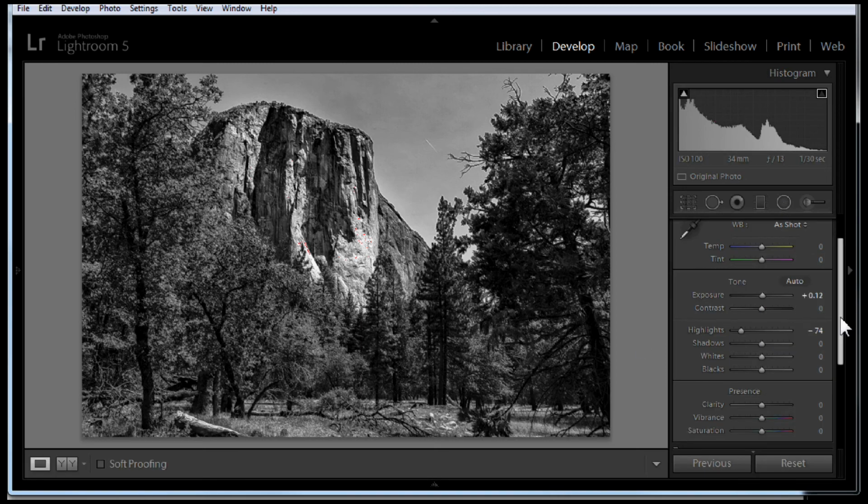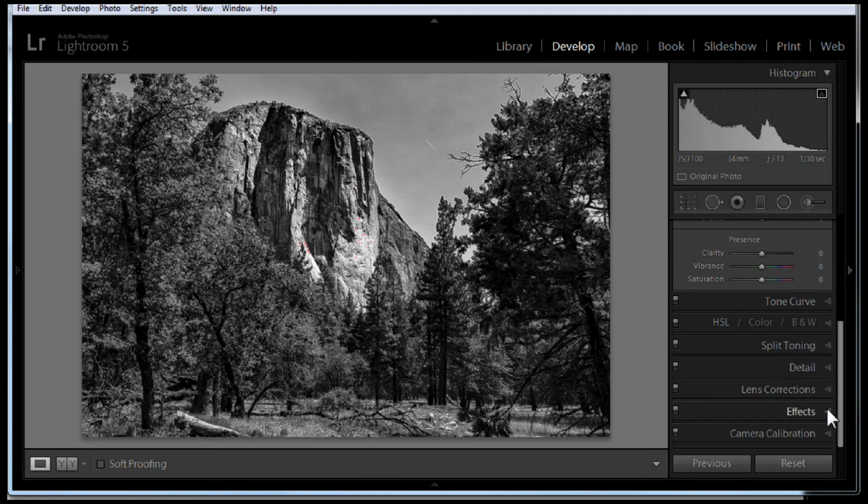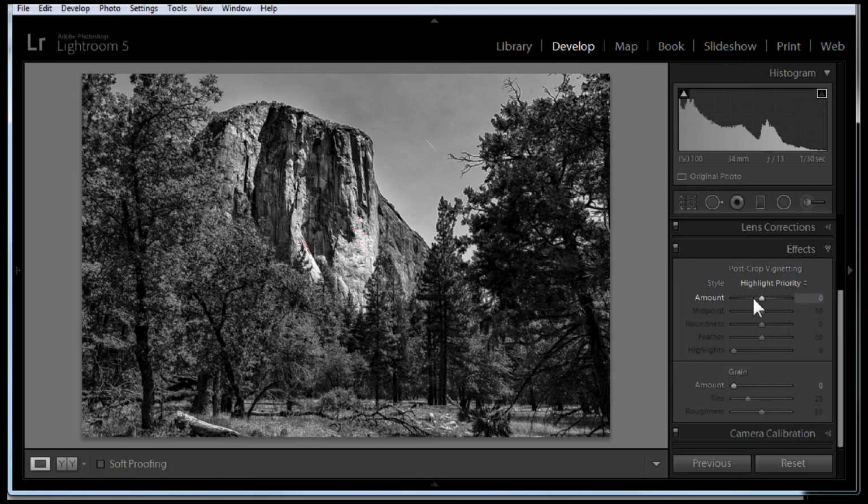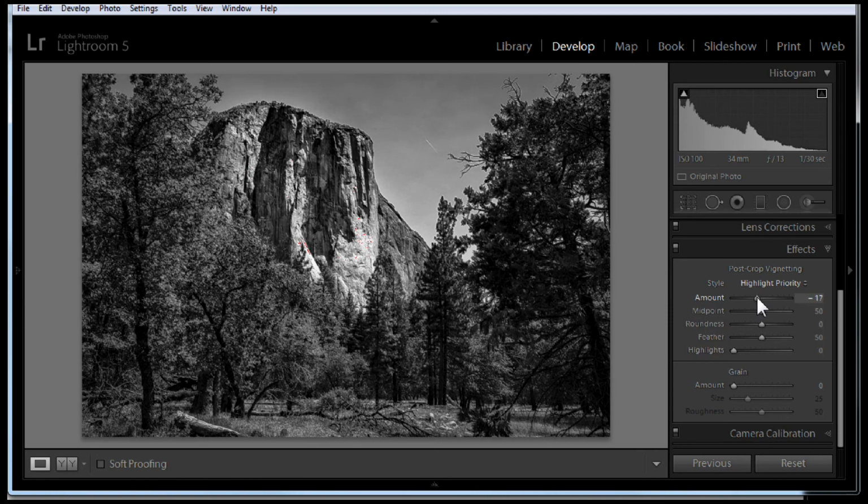Last thing we'll do is add in a vignette under effects. And that's kind of how I like this image to look. So that's it. Silver FX Pro 2 gives you a lot more control in your black and whites than what you can achieve inside Lightroom.